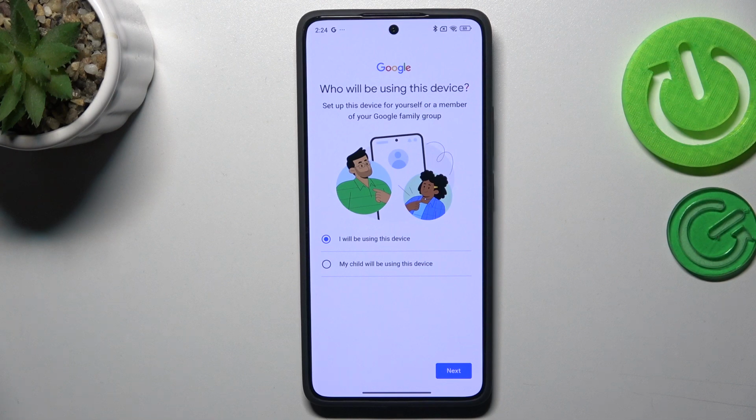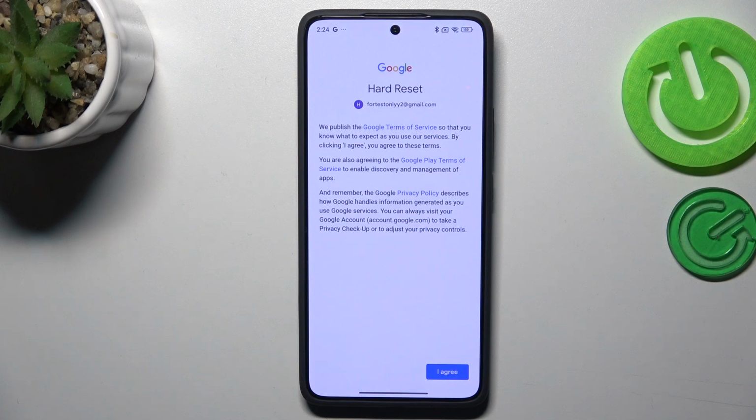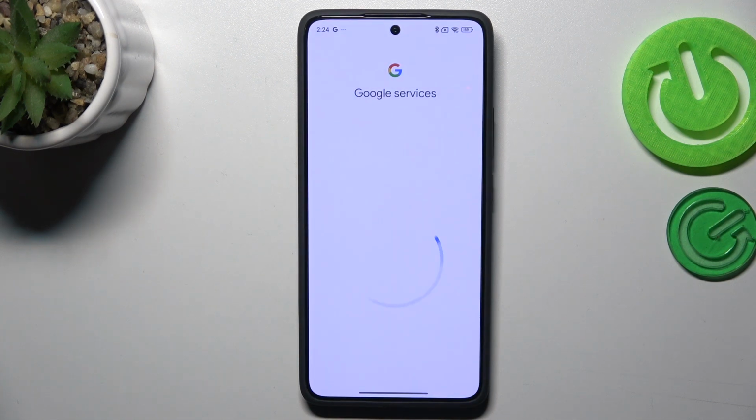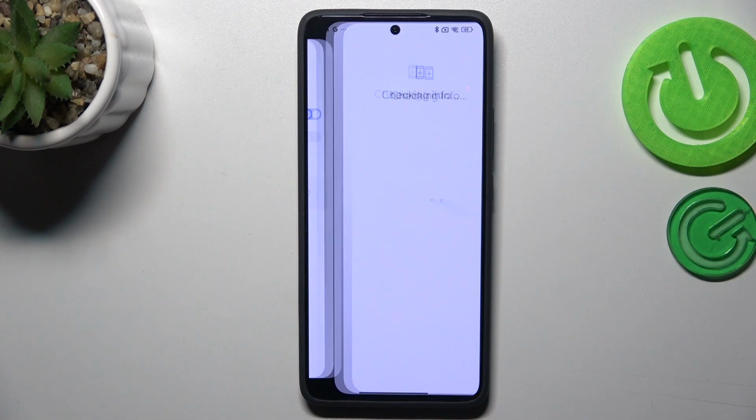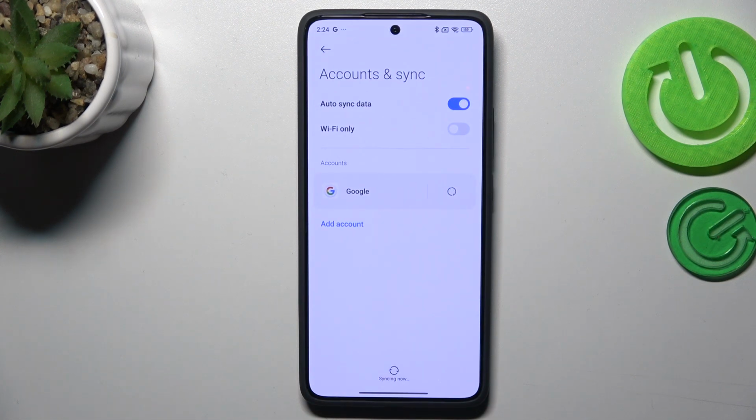Here we have to decide who will be using this device, so it's totally up to you. Just mark the option and tap on next. Google Terms of Service and Privacy Policy, you can tap on them and learn more, and I highly recommend to do it. Then tap on I agree after reading. Here we've got the shortcut of backup and storage info, so just tap on accept. And as you can see, we just successfully added our Google account to this device.